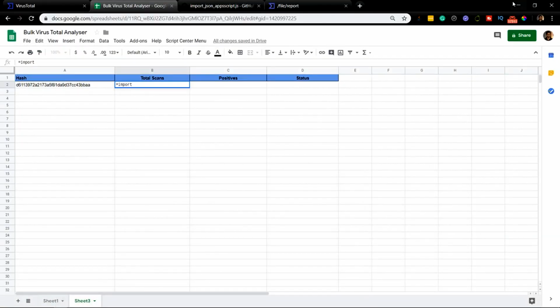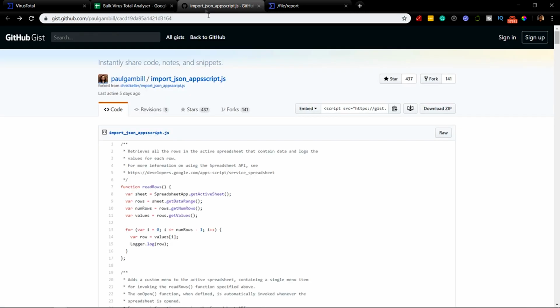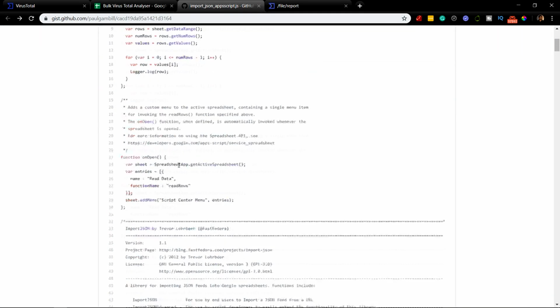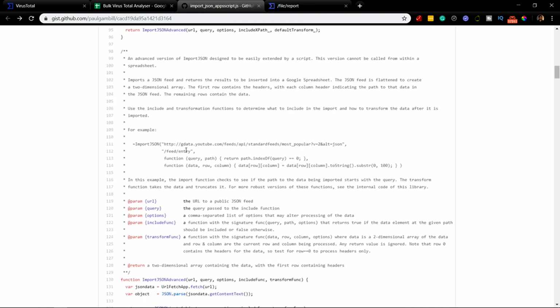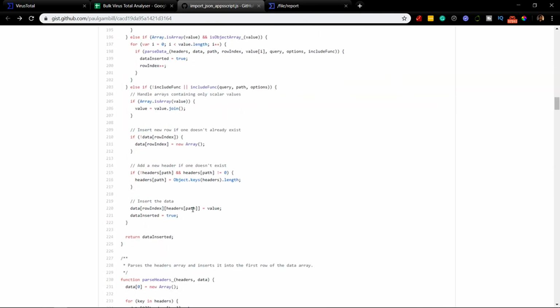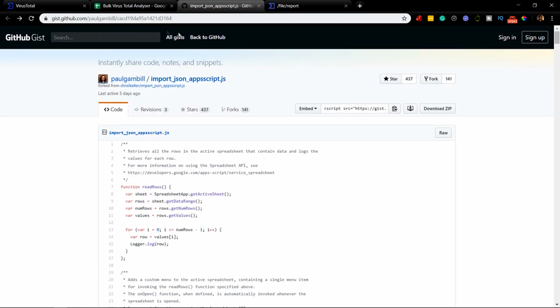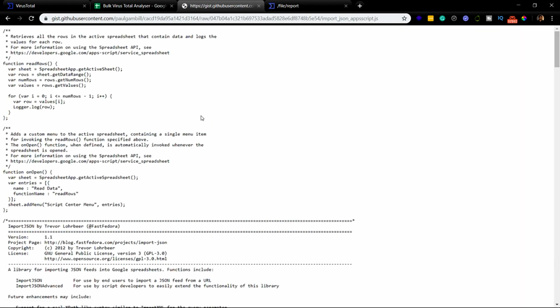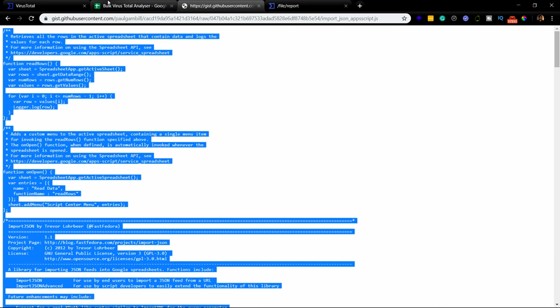Natively, Google Sheets doesn't support JSON, so we can use the help of a script. This is a publicly available Google script that can extract JSON data for you. I'll publish this URL in the description. If you have another good JSON importer, please post it in the comment area. If you want to get the GitHub value, just click raw, and I'm going to copy this code.